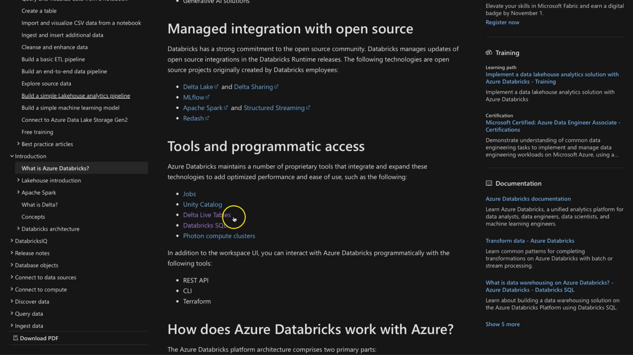Data live tables. This is used for creating data pipelines, data engineering data pipelines. We will cover this in Databricks course, not here. Databricks SQL. So this is a very interesting new capability of Databricks, which you can use where your Databricks sort of acts like a data warehouse. Okay, so Databricks SQL brings in the warehousing capabilities in Databricks. Pretty amazing stuff. Photon compute clusters. You don't need to know what that is right now. But long story short, they're trying to make Databricks into a one-stop solution for everything data.